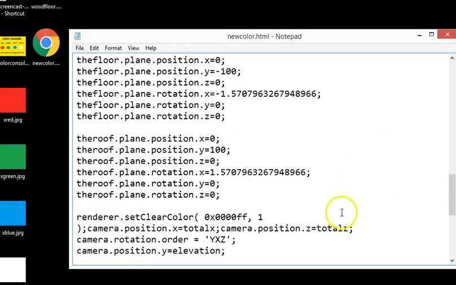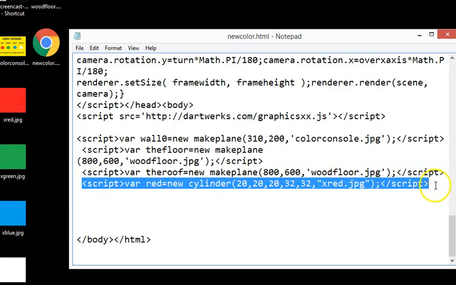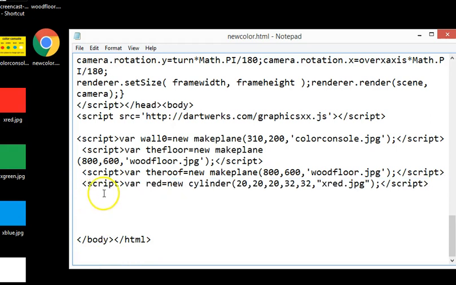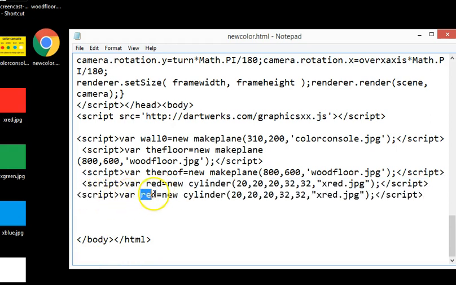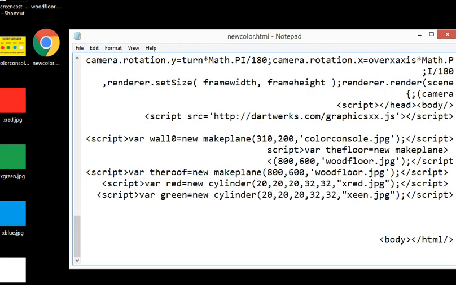And now at the bottom here, this cylinder right here is red, and the other one's called green. So I'll put that down here. Green. And it uses X green as a color. Okay, how's that?